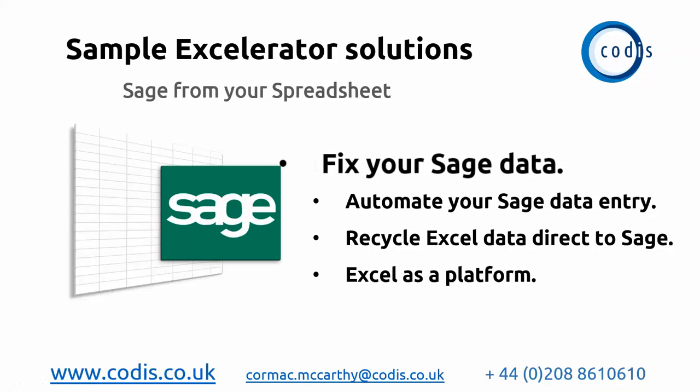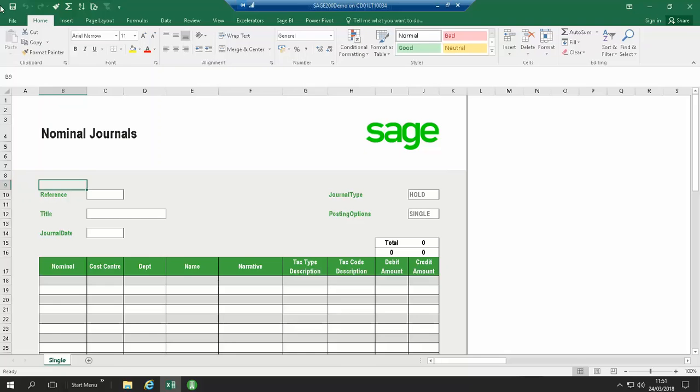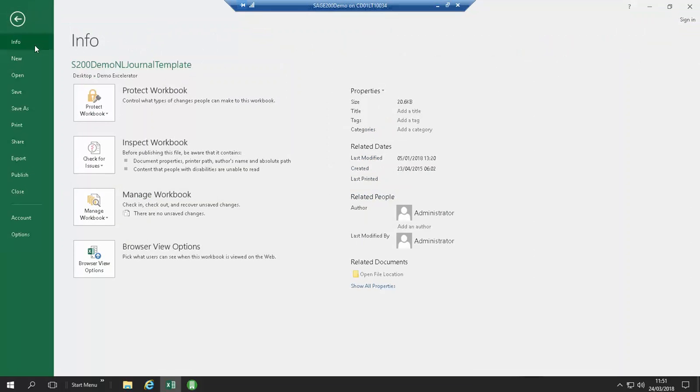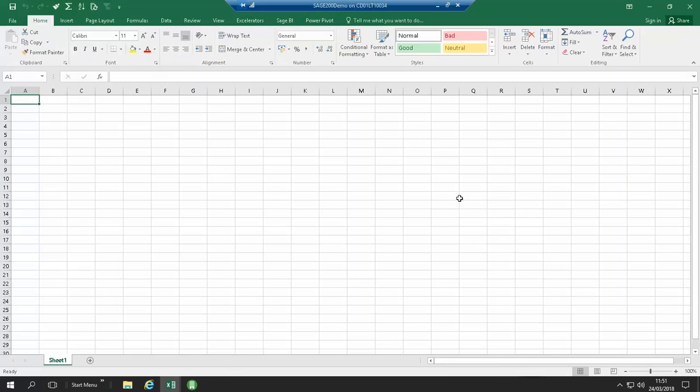Excelerator makes good use of the Excel columns and rows. With Excelerator, you can select which columns you want to work with, and you can choose which rows you want to download. Once you have the data in Excel, you can use all of the Excel features. You can use the sort, you can use the filter, you can embed formulas, or you can share your data with your colleagues and get their input. When you're happy that the data is correct, you can load it back up into Sage 200 with a couple of clicks.